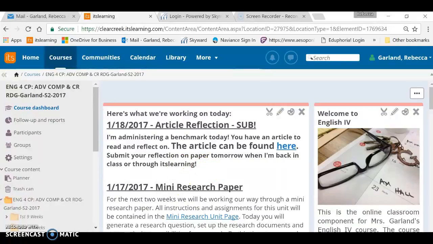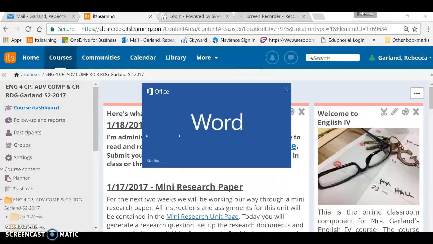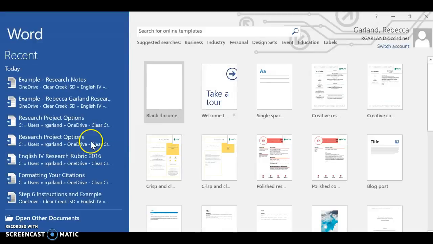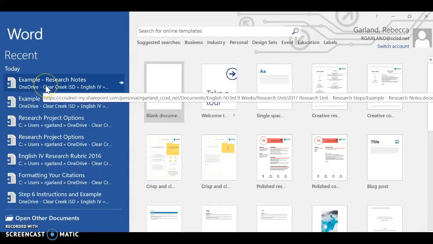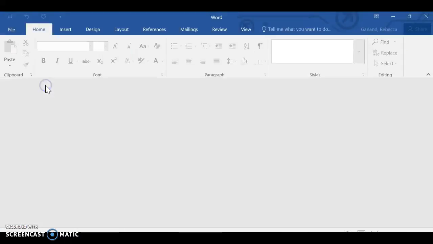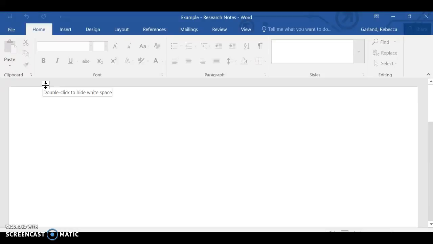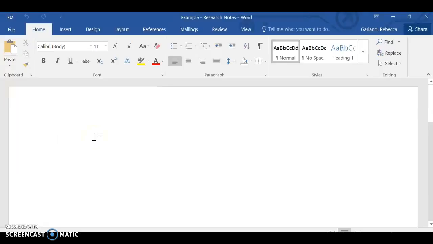You are going to actually start on Microsoft Word, and if you open up Microsoft Word, you should see in your recent documents your research notes page we made yesterday. If you don't see it there, you may just have to go into Open, and then into your OneDrive, your English 4 folder, and then inside that brand new research folder we made, you should be able to find it. So I'm starting with a blank document here.